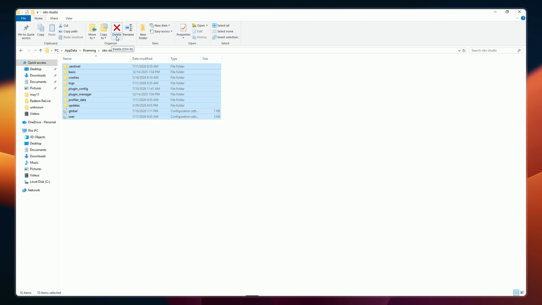And that's it. The next time you open OBS Studio, it will automatically recreate these folders with default settings, giving you a completely fresh start.